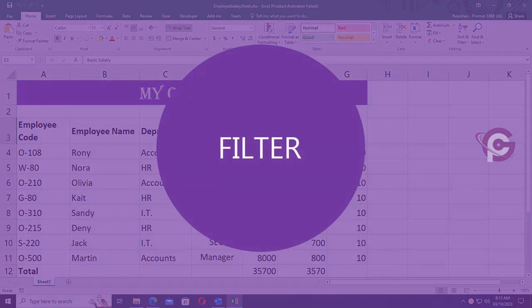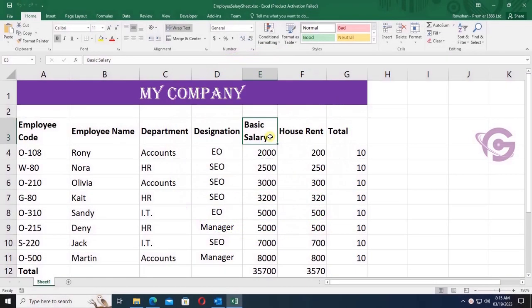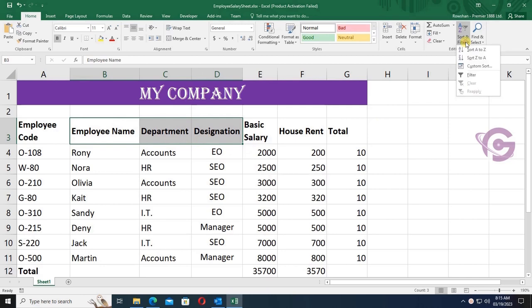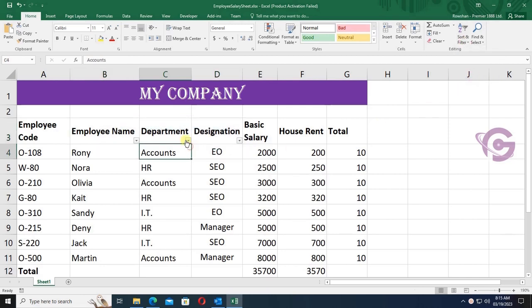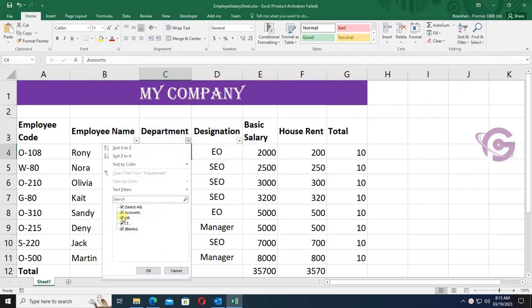Using filter in Excel. To add a filter, select the header row and click on sort and filter. Click on filter. The filter is added in the header row. Now you can filter anything. To filter out, just select again. Select the specific cell to add a filter. Yes. Now select the department. Select the arrow in the filter.